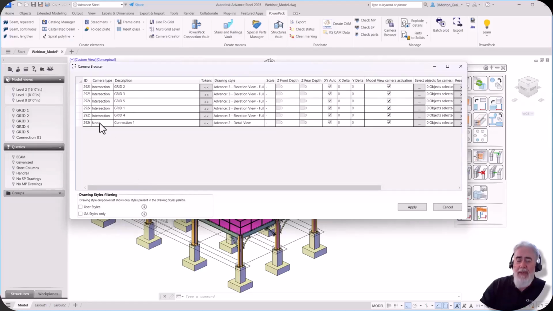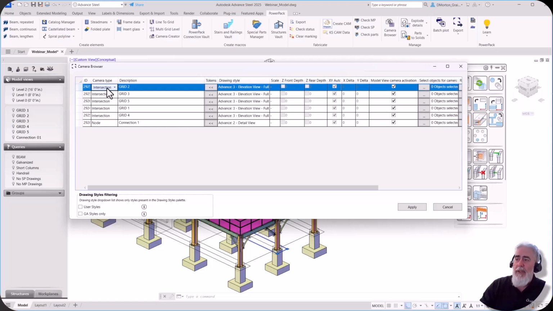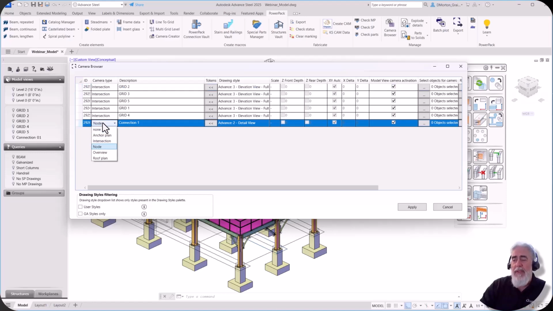So if I want to check my camera types, did I do them correctly? I can come in here and I can do that. And if I want to change them, I can change them right from here. I don't have to go back to the camera to do it. All the information that's in the cameras are listed here, and I can make adjustments to them as needed.